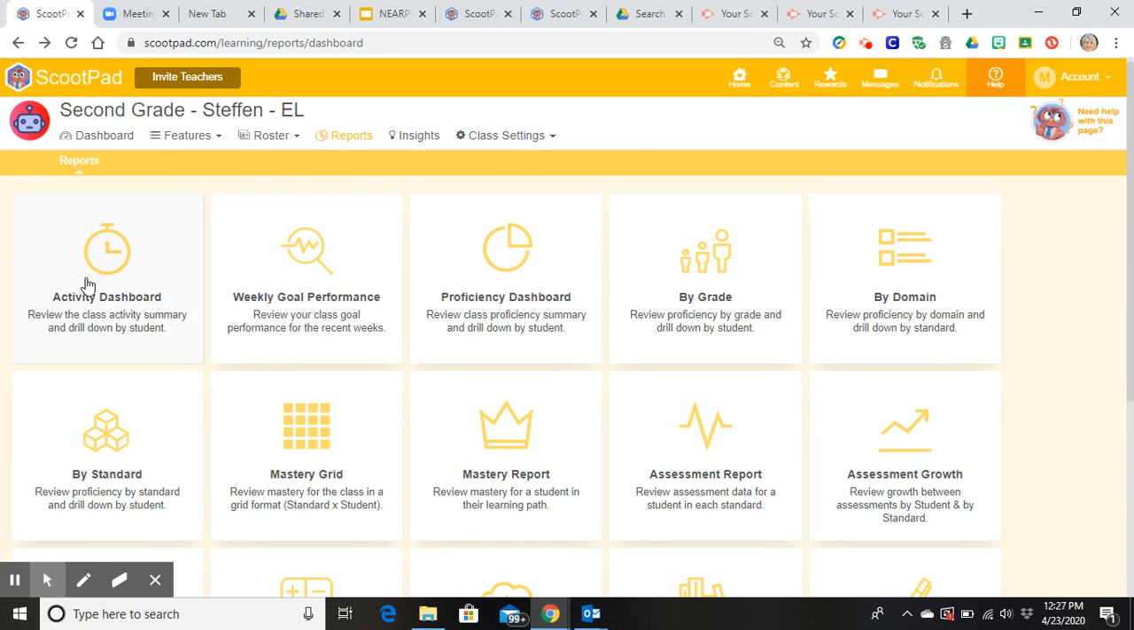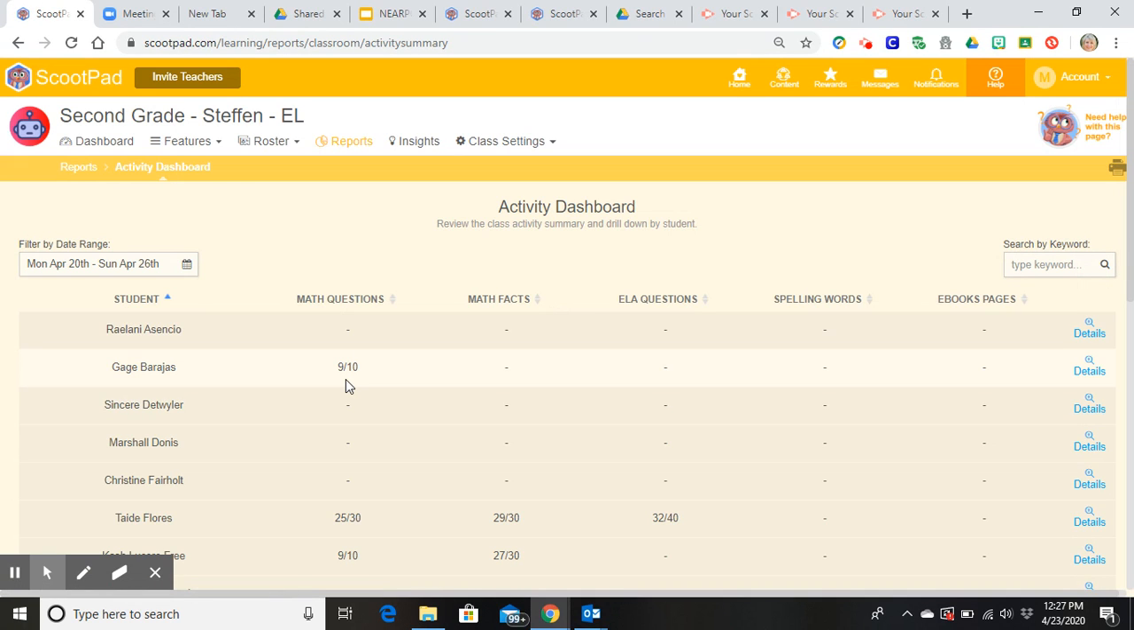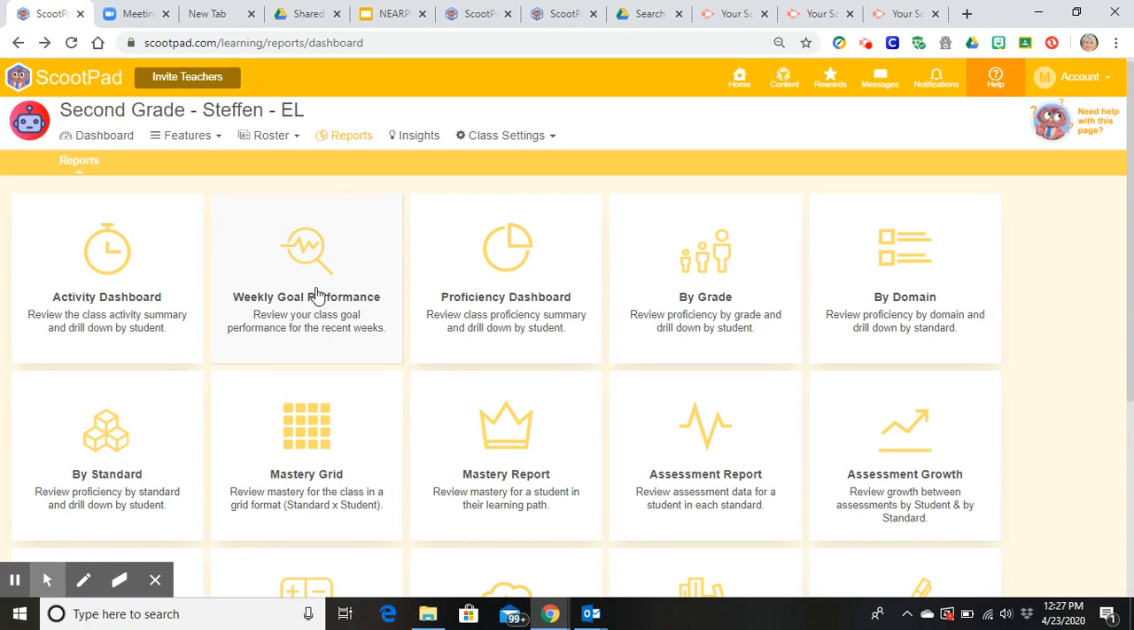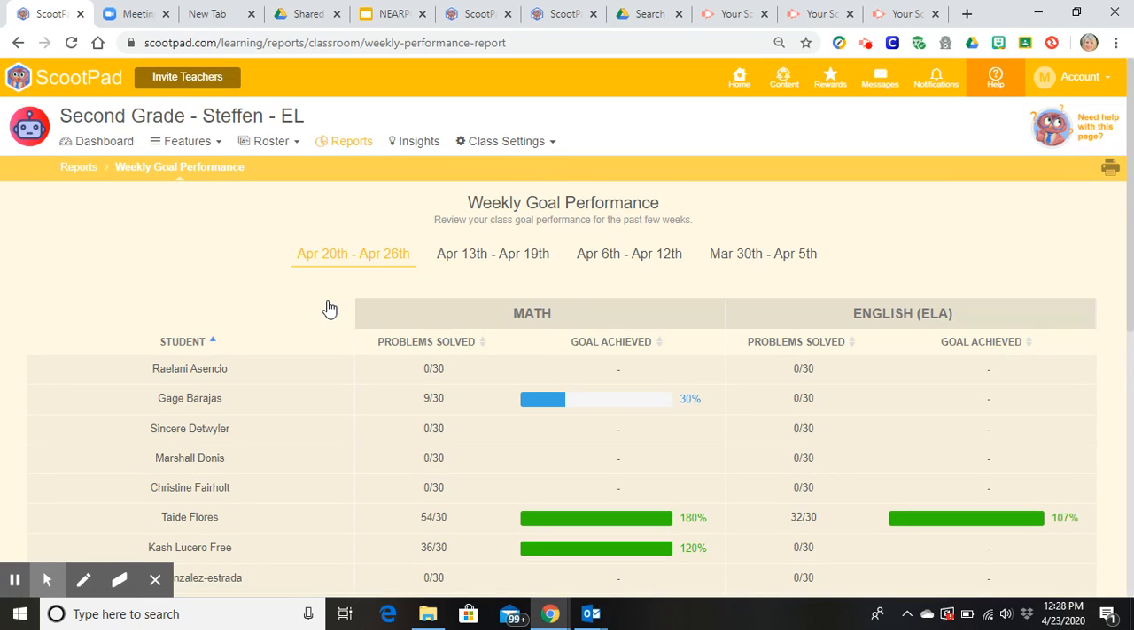All right, so if you want to see the activity dashboard, this is just letting you know who's logged in and how many questions they've completed. And if you want more details on each student, it's over here. If you would like to see their progress, their weekly goal performance, I believe they're all set up for 30 questions for ELA and 30 questions for math. You can see over here who's going on and who's done it. You can always give them shout outs or recognition or whatever you like. And maybe that's something you award as part of our weekly reward system and incentives that we're going to be doing. It goes week by week here, so you can see for math and English language arts, for each student here.